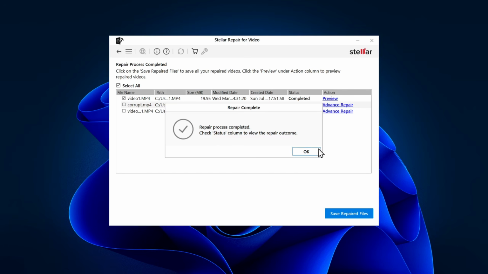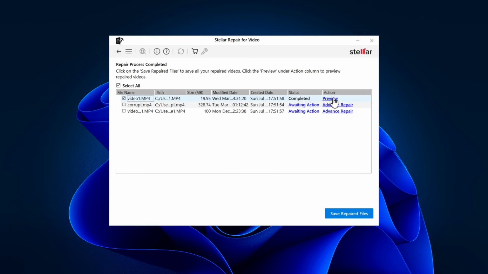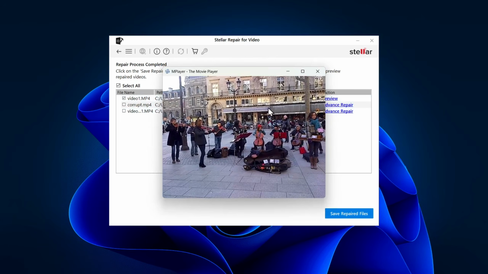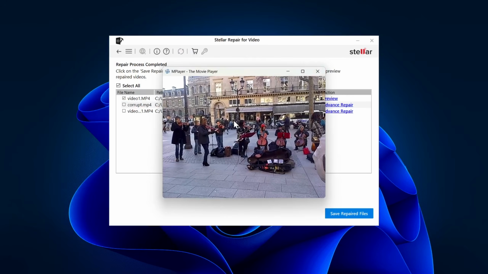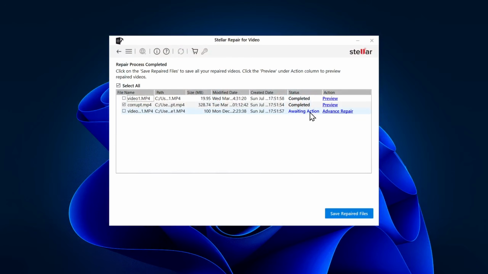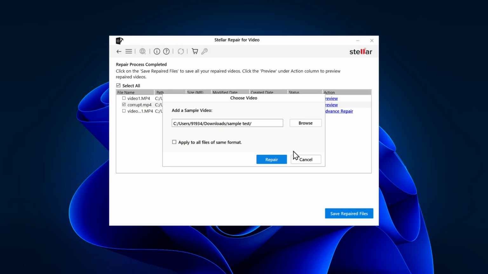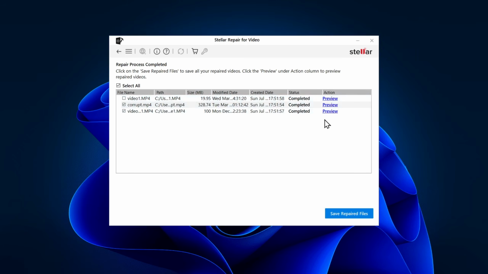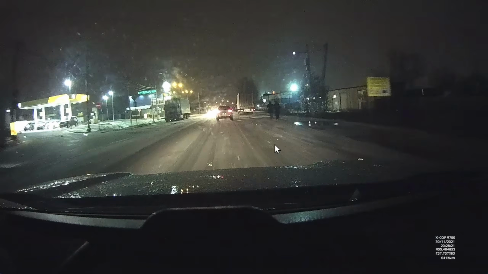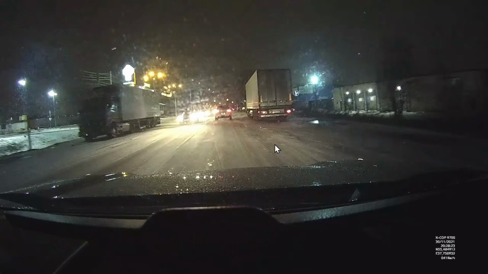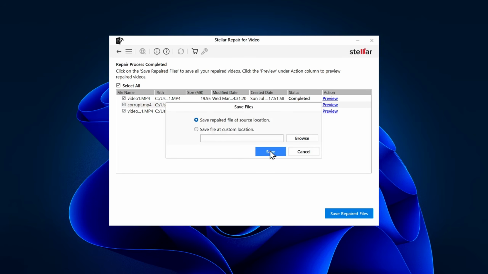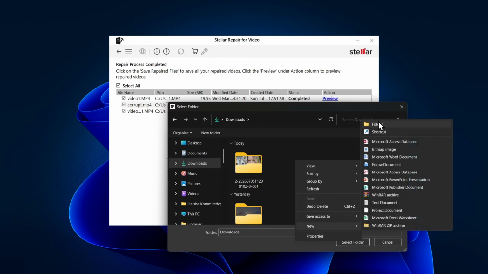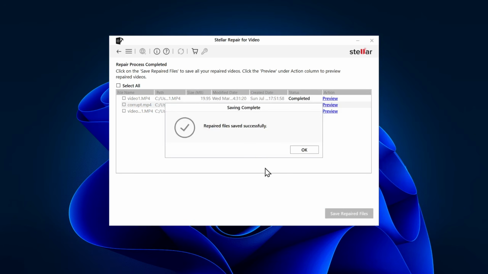All right, it's done. Now let's preview the video. And there we go. Now the video is working perfectly fine. If you have any old corrupted footage, this tool will help you recover it easily. Let's also repair the other videos. And here is the result. The video looks completely fine. If you're happy with the videos, you can save the repaired files to your preferred storage location. Here, I'll choose a custom location, create a folder, and save the repaired files there.